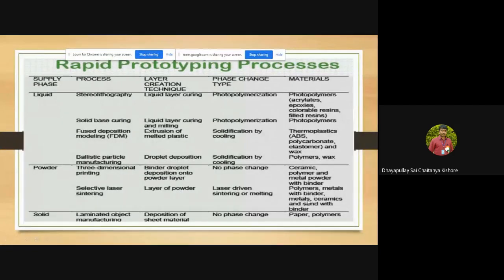Another form of material is the solid form, where the process is laminated object manufacturing. There we apply sheet materials, and layer by layer we apply the sheets, and they get attached. We can use papers and polymers as the materials.